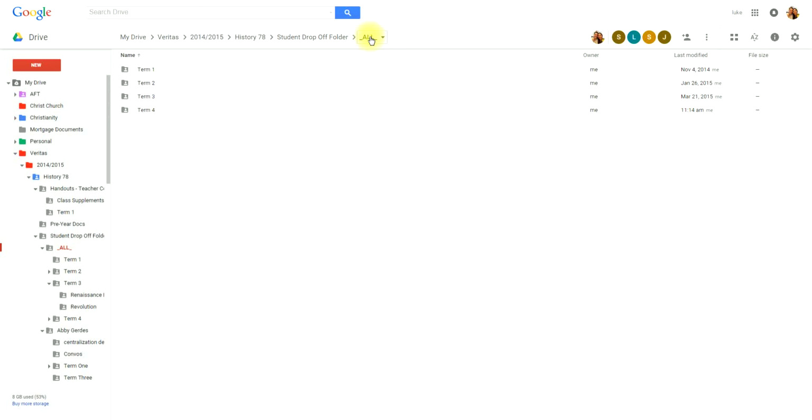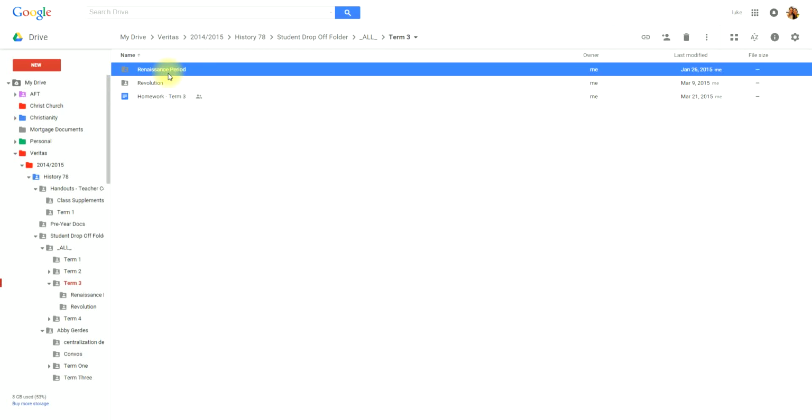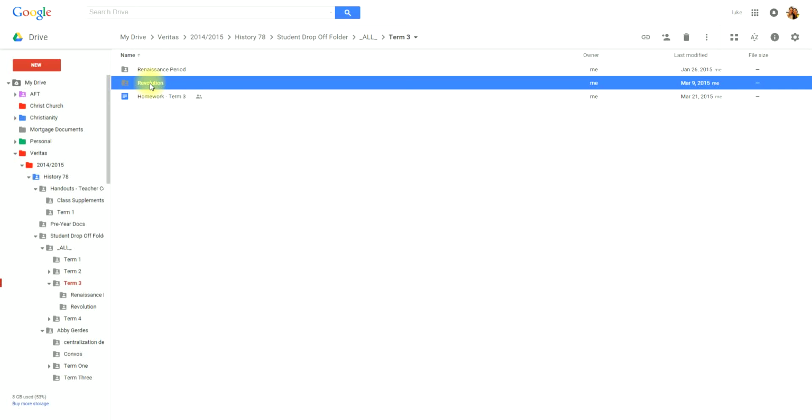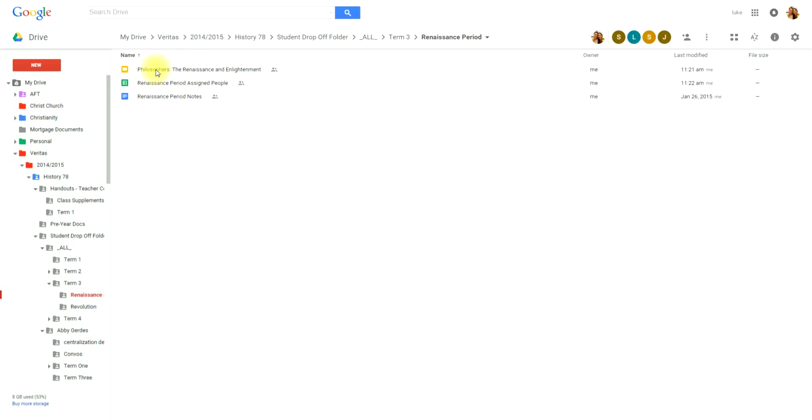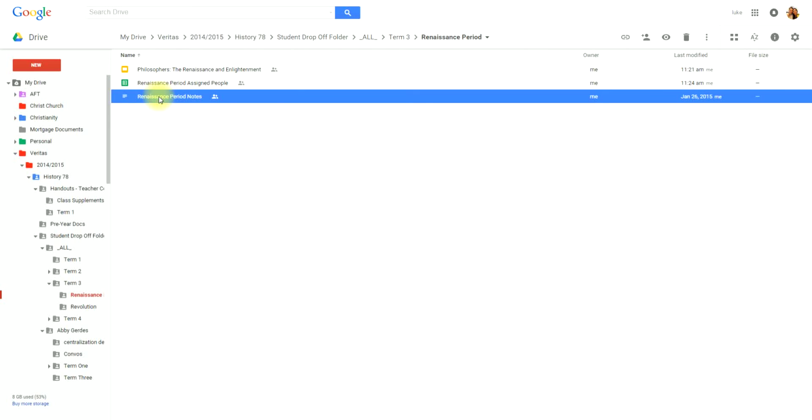Originally my "All" folder just had the assignment in there, and later on when term 2 came around, I made a folder called Term 1 and dropped all the Term 1 stuff inside of it. Hopefully that makes sense. In this case we know it's in Term 3, so the kids come in, they see in the All folder a folder called Renaissance Period, and I had another one called Revolution, about the different revolutions of the world. Inside Renaissance Period, they can click in and they have their three elements.